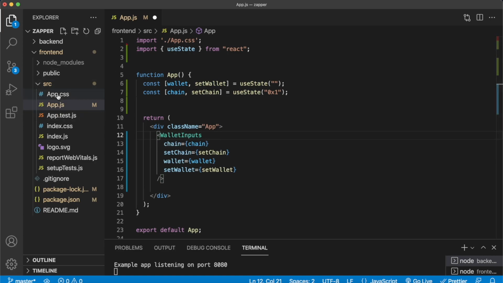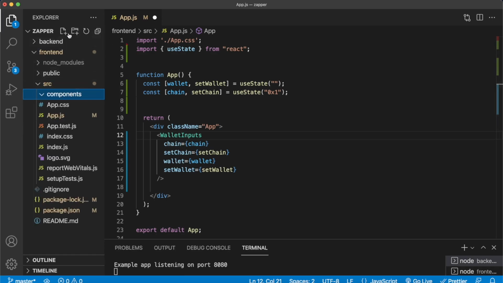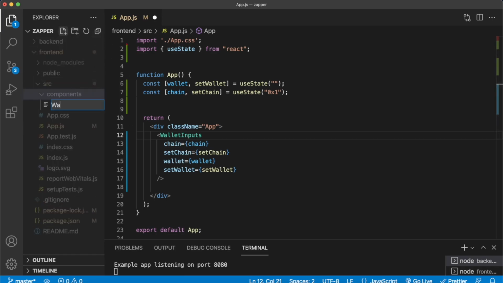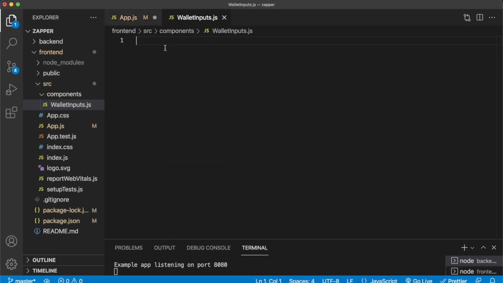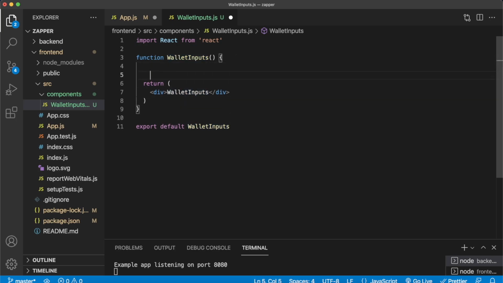So we can do it in this source folder. Let's create a new folder, call it components. And in here, create a new file called WalletInputs.js. And as we open it, if you type in rfce, you should be able to create a React functional component with the name of the file. So WalletInputs over here. Currently it's just returning a div called WalletInputs, but we'll make the modifications here shortly.